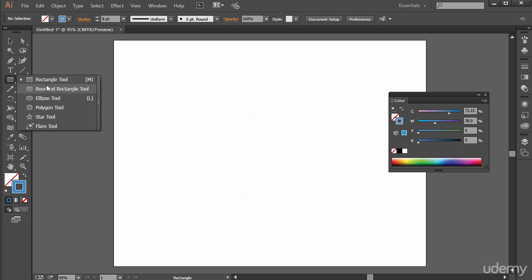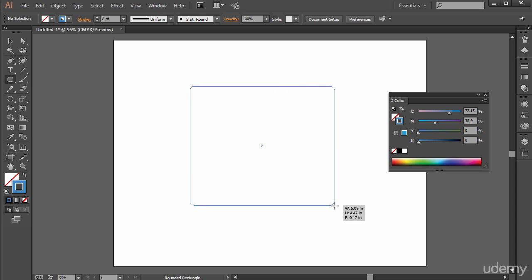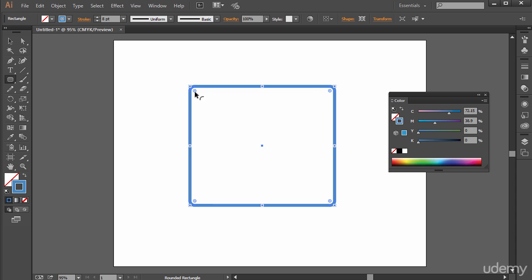If you click and hold onto the rectangle tool, there's another one called the rounded rectangle tool. And so if you click and drag that out, you'll notice right here these little circles, if you click and drag, it will adjust the angle of the rounded corners. And you can click and drag it all the way until it's just completely round on the edges.